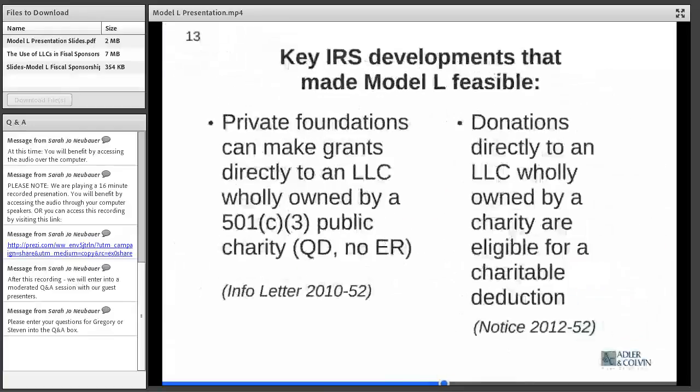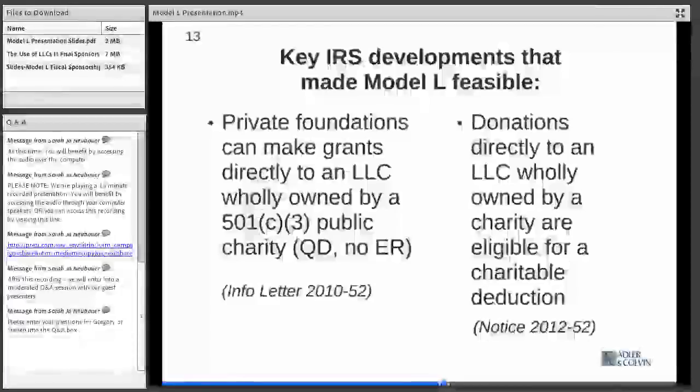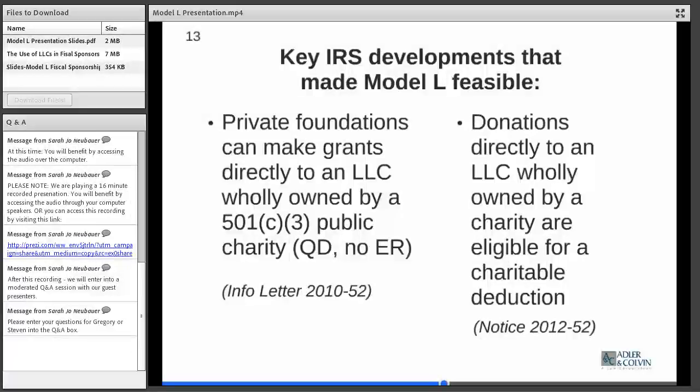Two critical developments made LLCs really a viable option for use in fiscal sponsorship under this sort of structure. First, in Information Letter 2010-52, the IRS clarified that where a private foundation makes a grant to a disregarded LLC whose sole member is a public charity, the foundation can generally treat the grant as a qualifying distribution and won't need to conduct expenditure responsibility. Second, in Notice 2012-52, the IRS explained that contributions made to these LLCs are eligible for a charitable deduction.